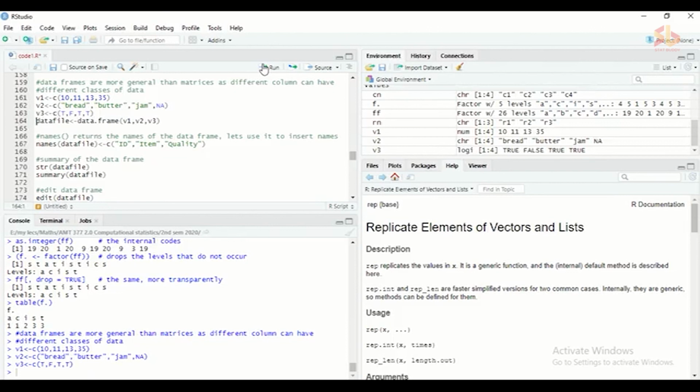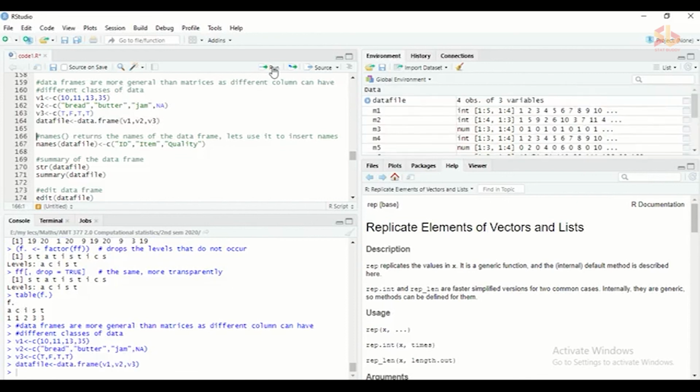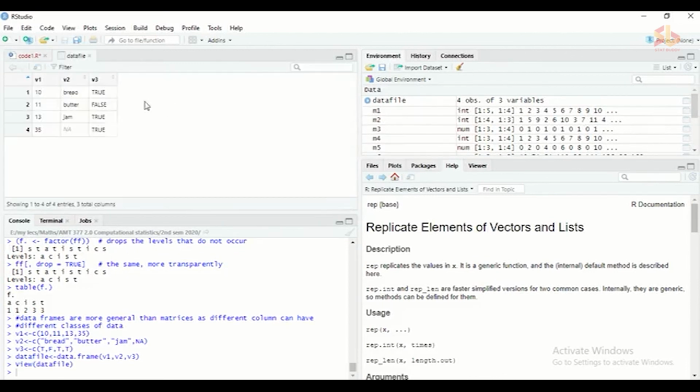Now I am creating a data frame. This data frame can contain different types of objects. So this is integer, this is character, and this is logical. I combine all 3 in this way, which means the first column has the v1 vector, the second column has the v2 vector, and the third column has the v3 vector. That is the order that we give. Then, by clicking here, you can view the data frame.